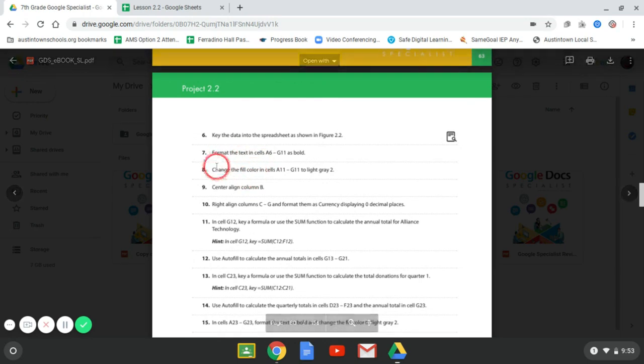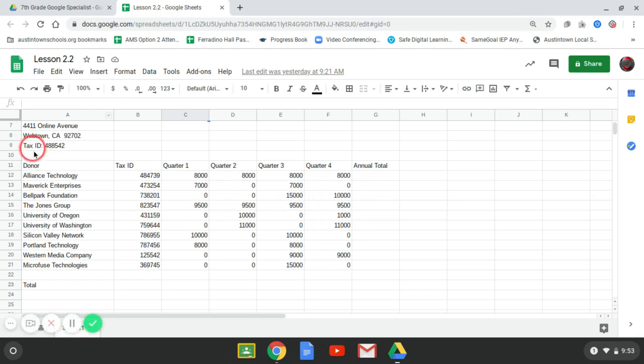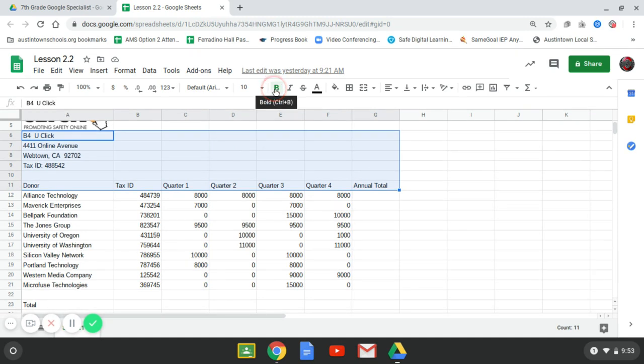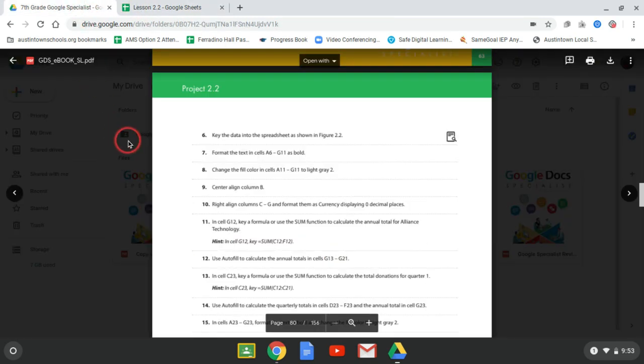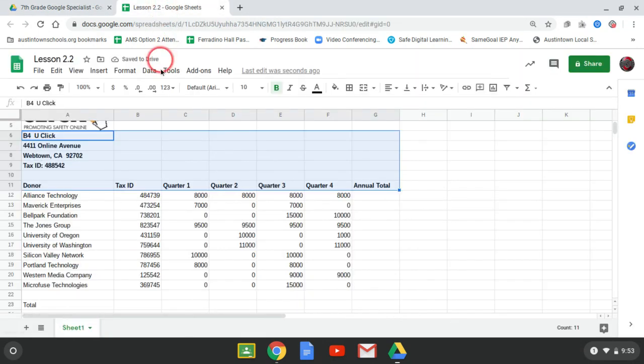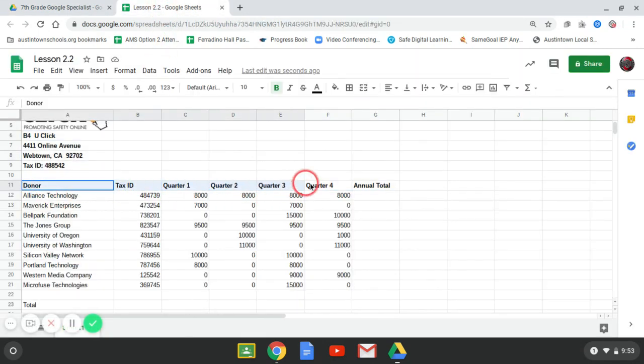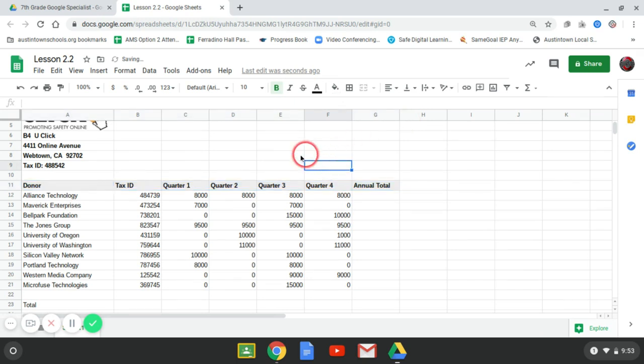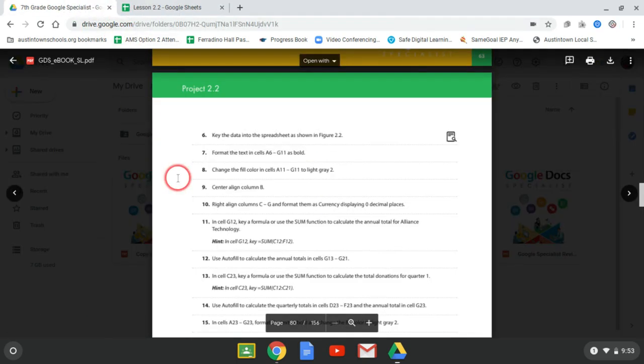Format the text in cells A6 through G11 as bold. So A6 through G11, make it bold. Next step. Change the fill color of A11 to G11 to light gray 2. A11 to G11, fill color is going to be light gray 2. All right, moving on.